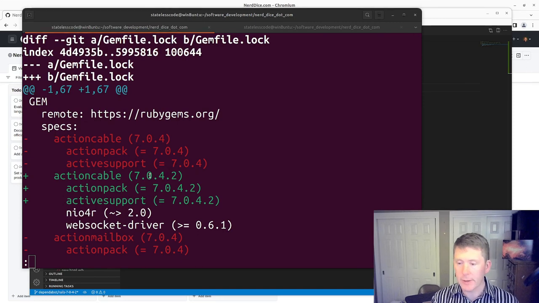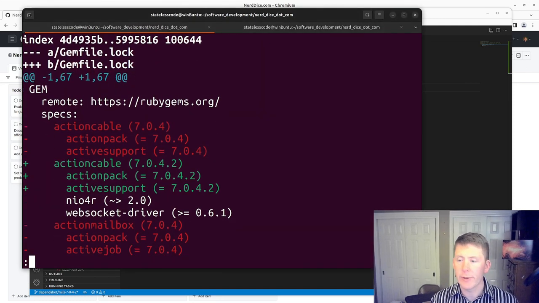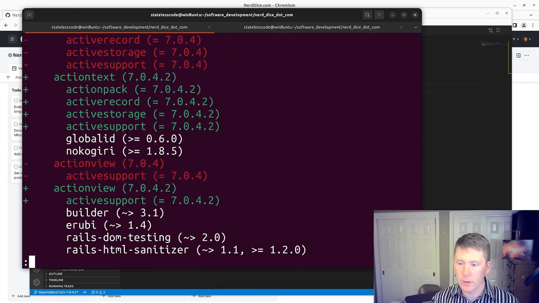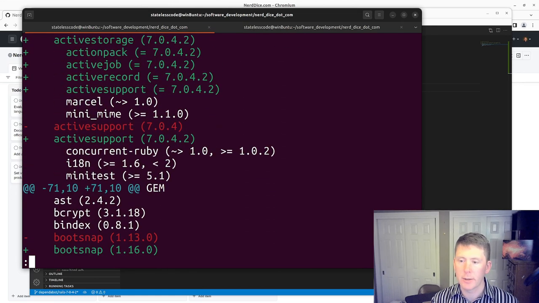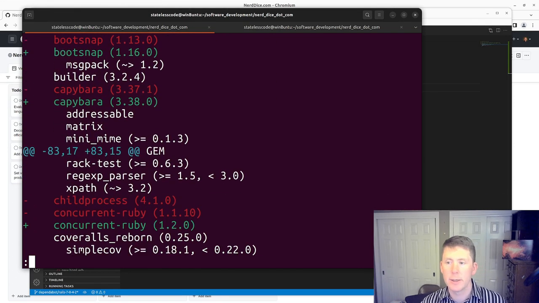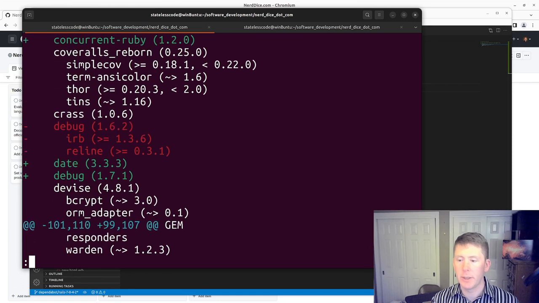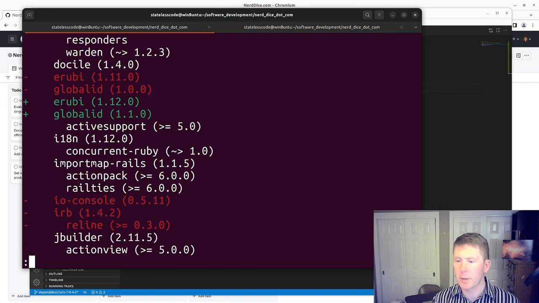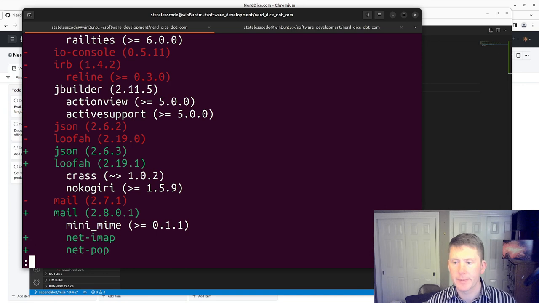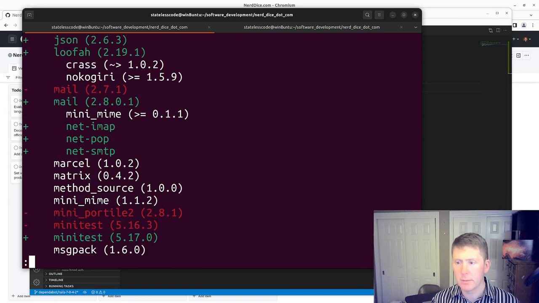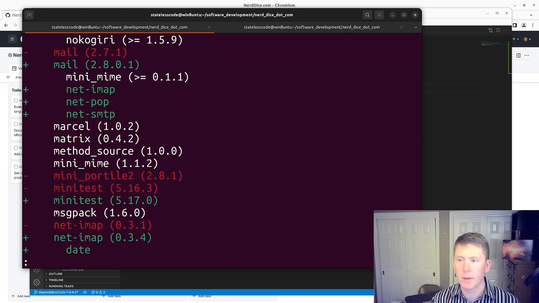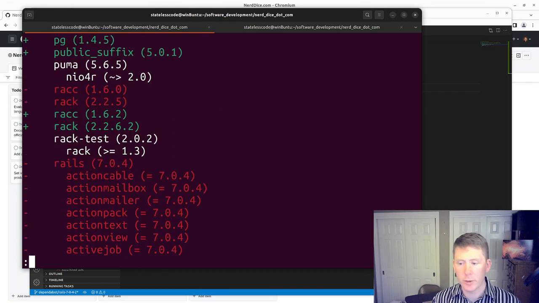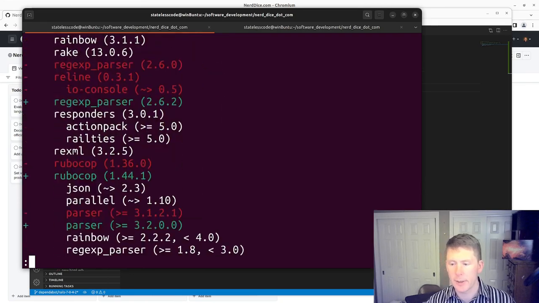Sorry about that, had a bit of a coughing fit. And we can see our gemfile.lock upgraded essentially everything in Rails, as well as other available things: Bootstrap, Capybara, Concurrent Ruby, debug. So it looks like some of the dependencies of dependencies changed a bit, but nothing that appears to be earth-shattering, as evidenced by the passing tests.